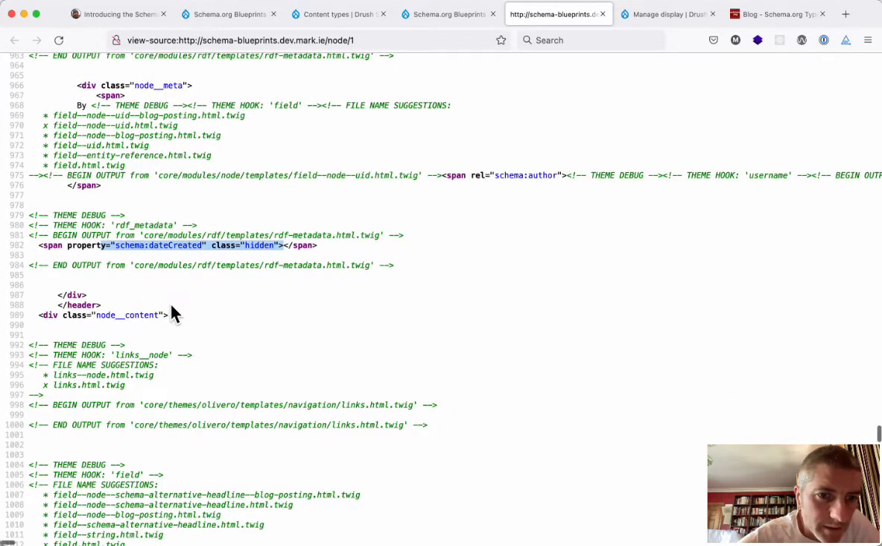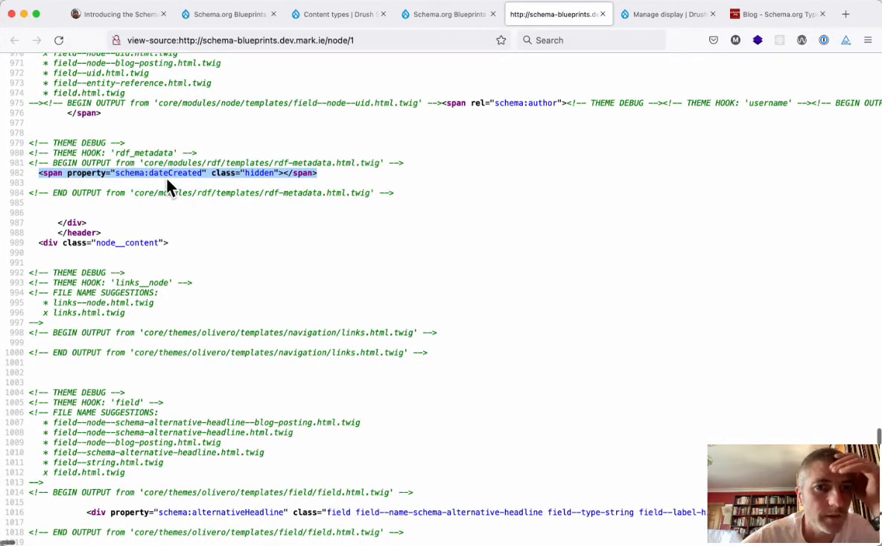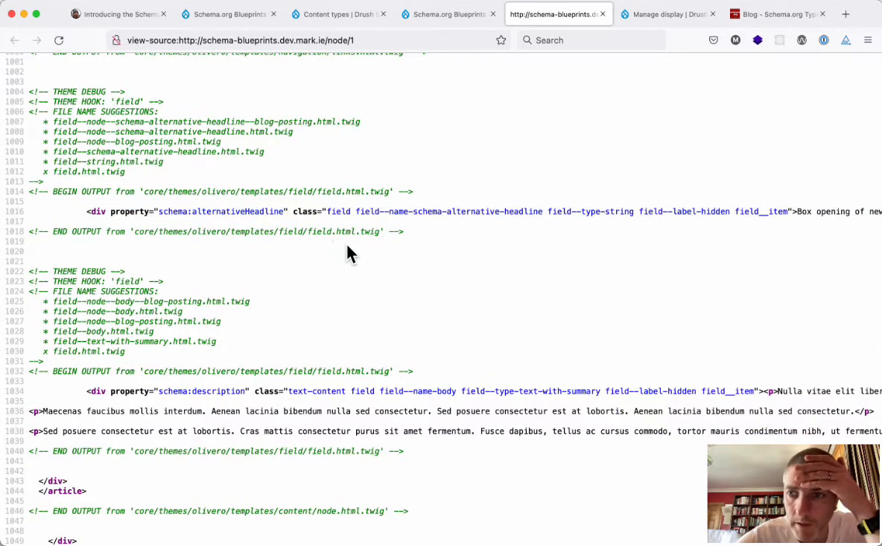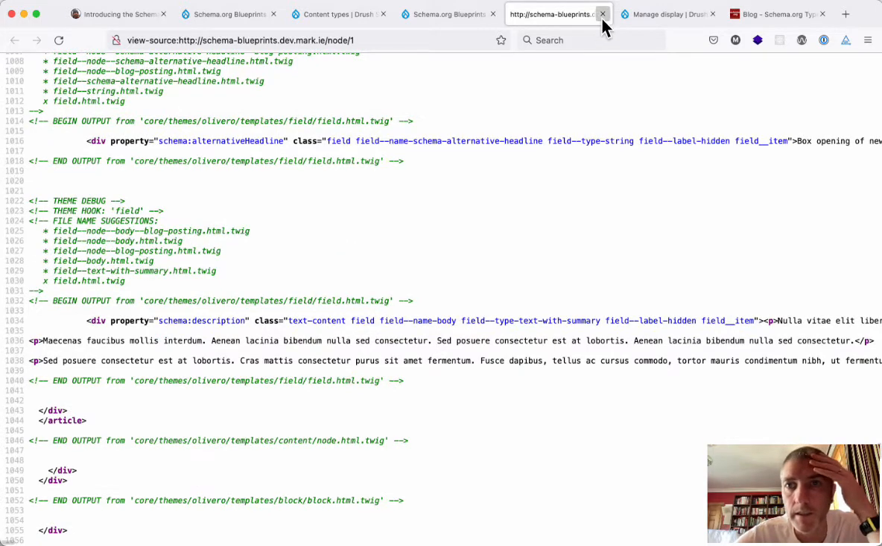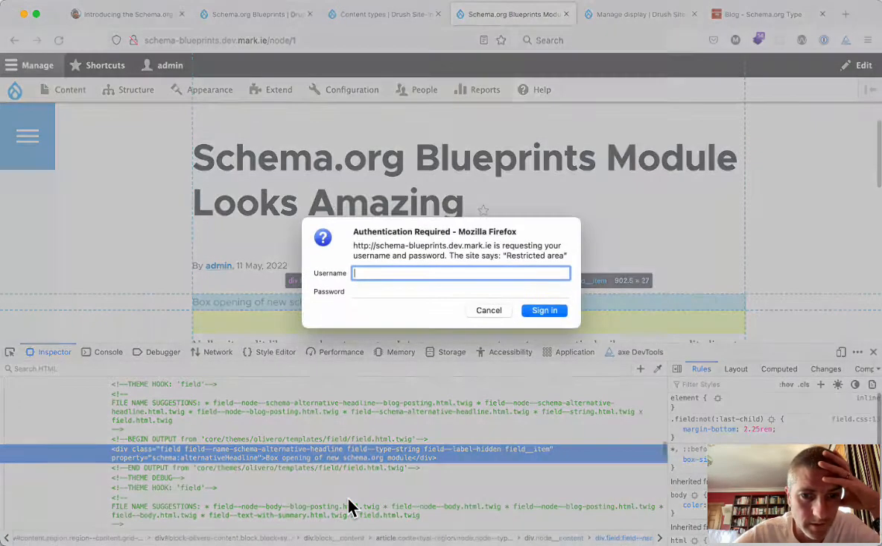Schema dateCreated. I wonder, would it be possible to get all this data into the head tag as a schema.org object? Maybe that's what we'll do, or something like that when RDF gets removed. And then the alternative headline. Yeah, this is lovely. Okay, so we'll just have a quick look at it here as well.